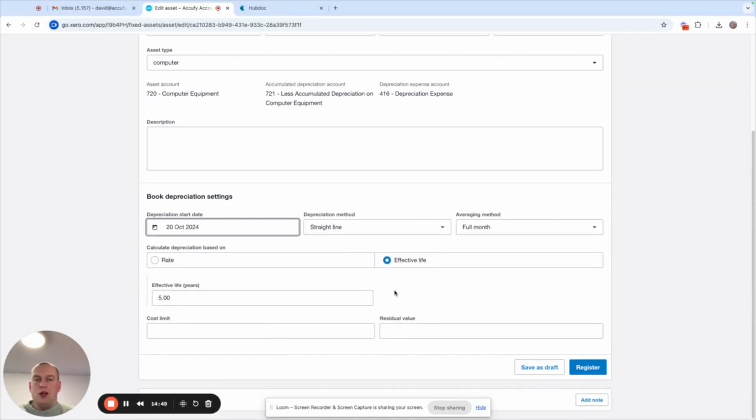It's already straight line and full month, and its effective life is 5 years. There's options to put in a cost limit and residual value, but I'm going to leave those blank, and I'm going to click register. Next then, here's how you process tenant deposits in Xero.